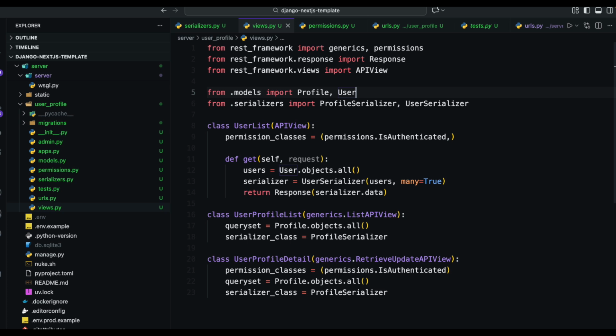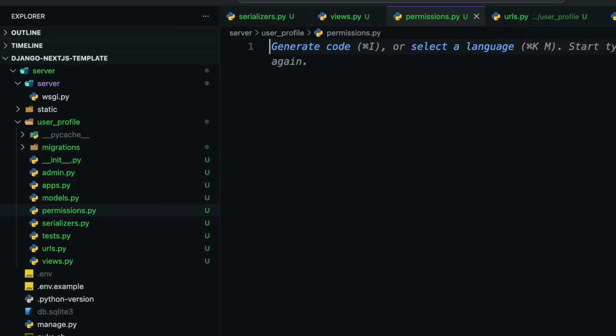That's our user list. For our user profile detail, I'm going to change this one to be permission classes, and I'm going to say permissions.IsAuthenticated as well. So I'm going to create a new file as well. You guys ready for this? Yep. I'm going to call this permissions, and I'm going to create what's called a permission class, essentially.